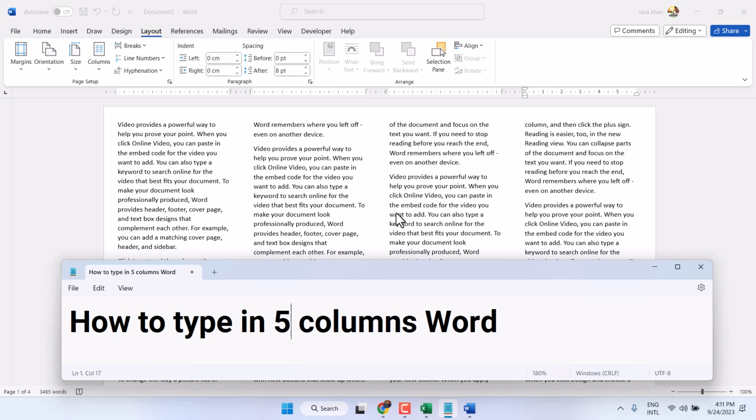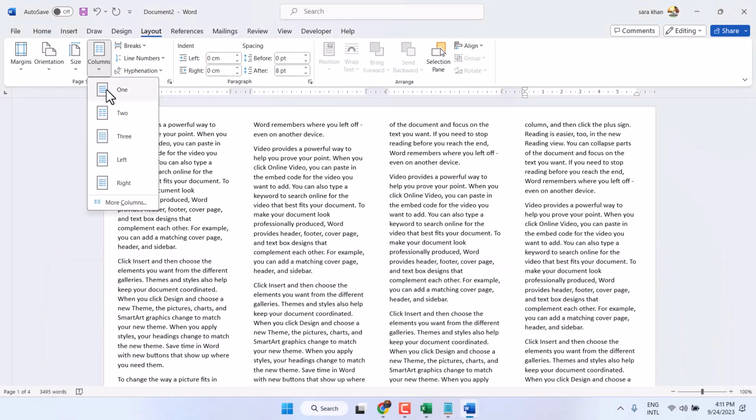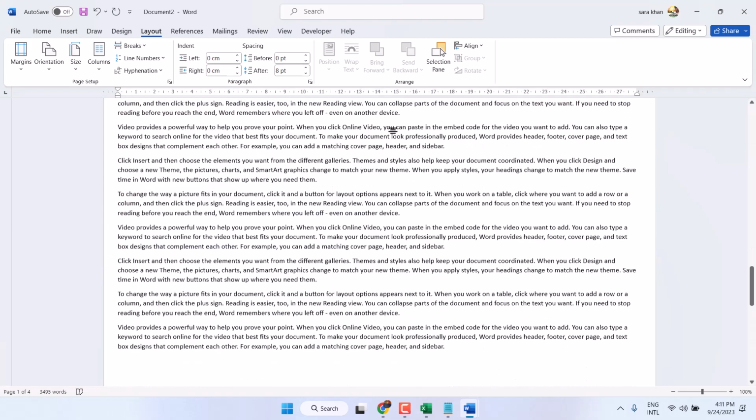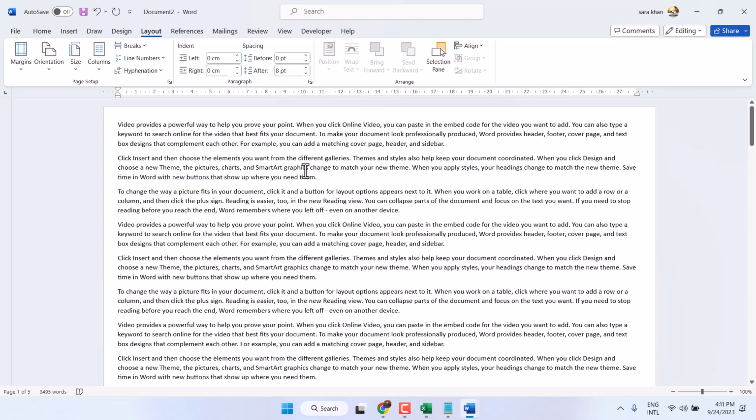In this video, I'm gonna show you how to type in 5 columns in a Microsoft Word document. So guys, once you open your new document, you will see this 1 column. This setting is default. So 1 column is default. You want to increase the number of columns, like 3, 4 or 5.